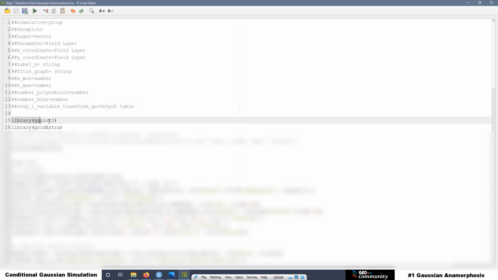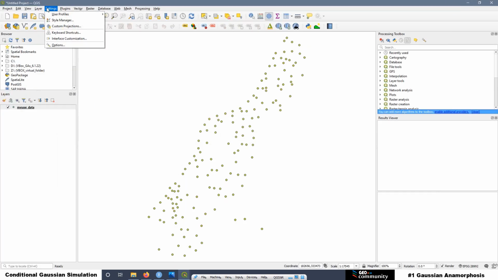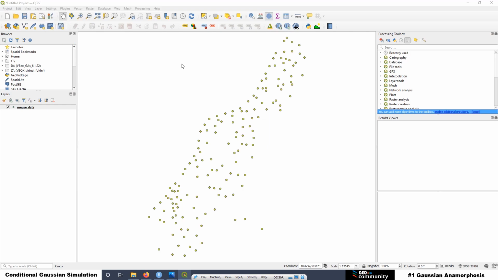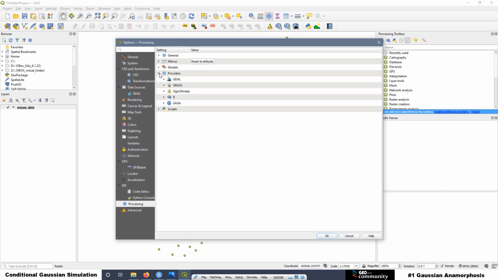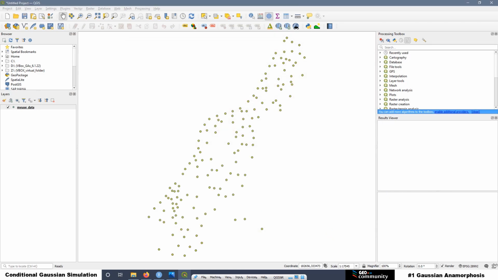Then the next thing is the libraries that we are going to use with this script. But it is very important that we verify that the 64-bit box has been checked, okay? Then we have to go to settings, options. Here in providers, we have to go to R and make sure this box is checked, okay? Because this is very important. Otherwise, the libraries are not going to be loaded well, okay? It is necessary. Then okay.